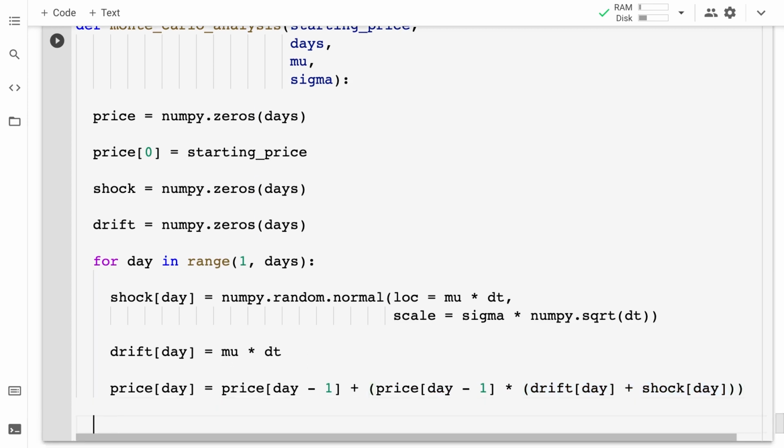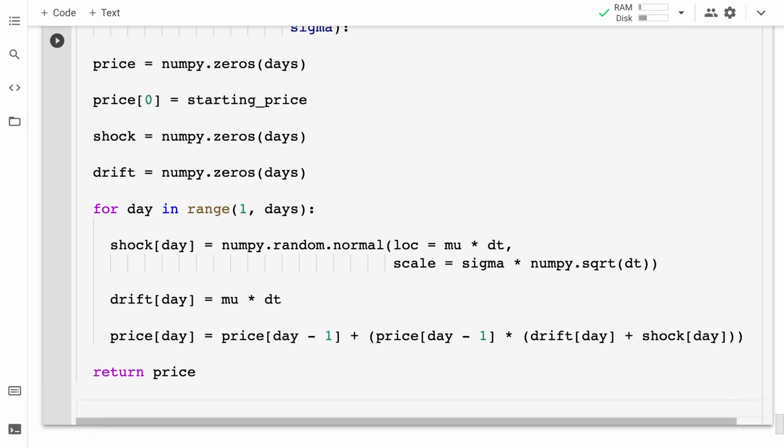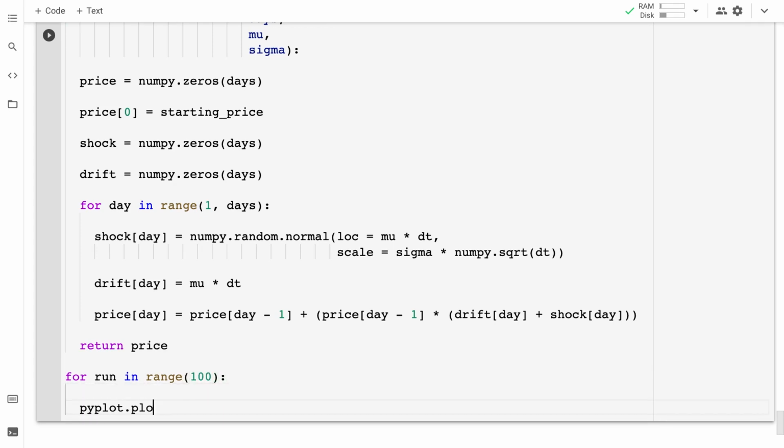Then after that, make sure you exit the for loop with a backwards indentation. So make sure the indentation is outside of the for loop and return the price. So we're going to have the price returned, and that will be an array. So now how do we call this function? All right, well, we're going to loop through all of the indices in our price array. So for every run we want in any range, like 100 runs, we're going to use pyplot and use the plot function to plot our array.